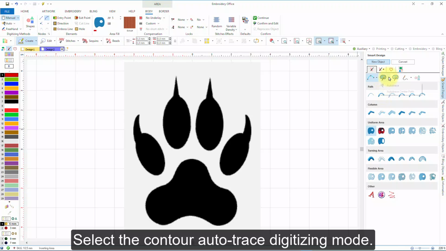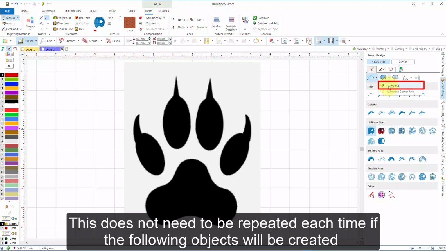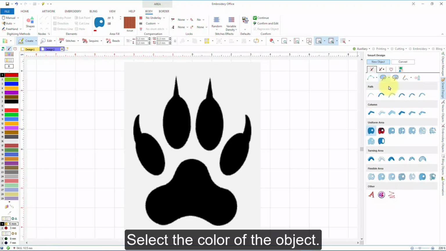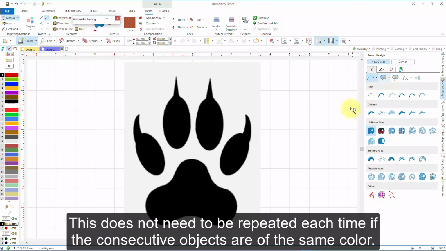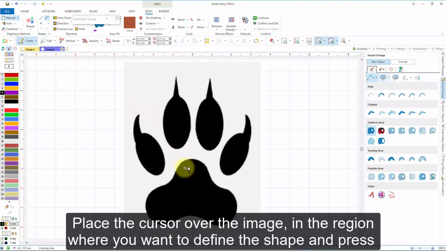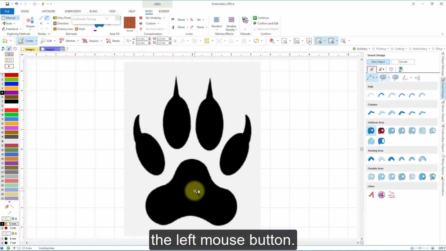Select the Contour Auto Trace digitizing mode. This does not need to be repeated each time if the following objects will be created with this mode. Select the color of the object. This does not need to be repeated each time if the consecutive objects are of the same color. Place the cursor over the image, in the region where you want to define the shape, and press the left mouse button.